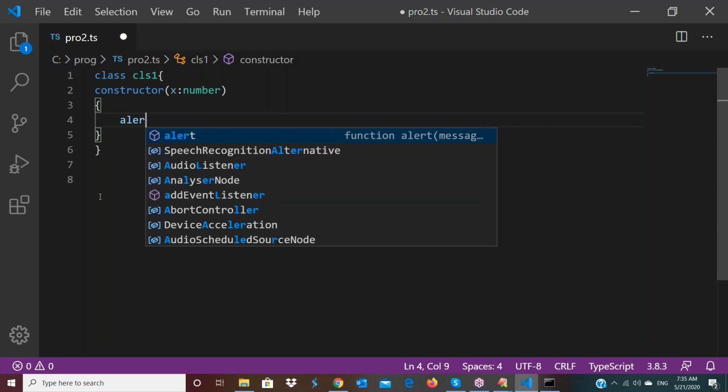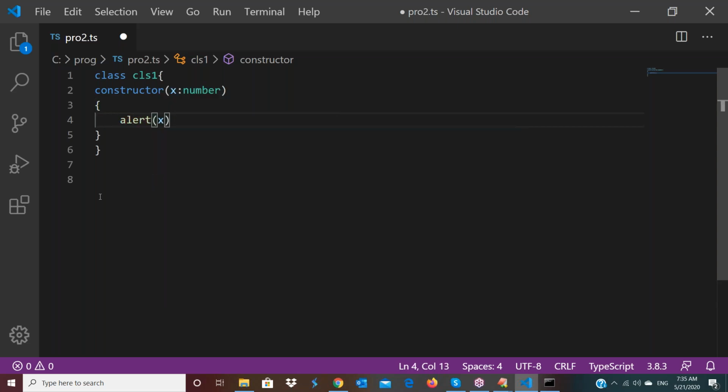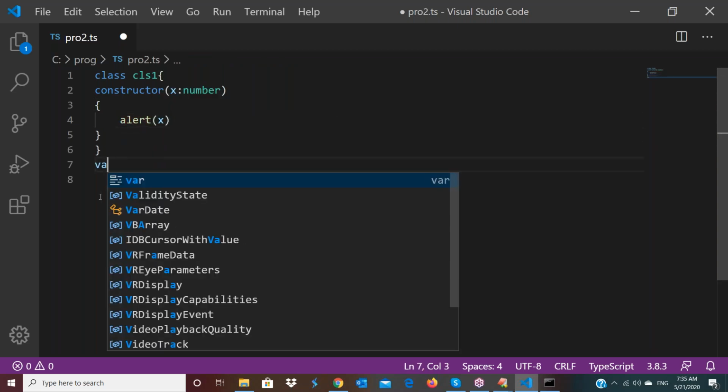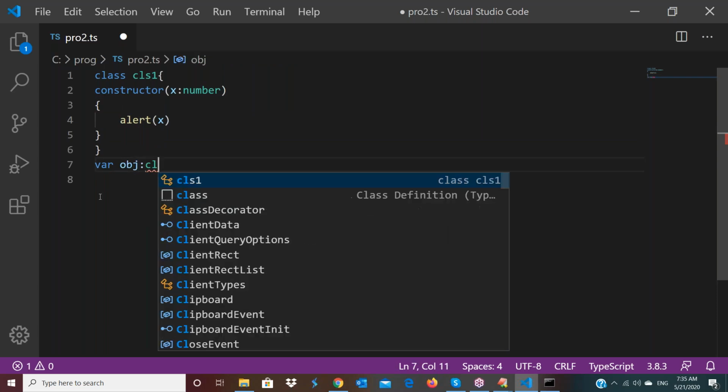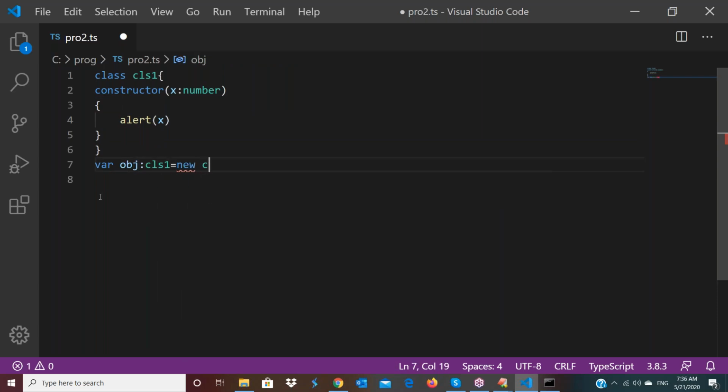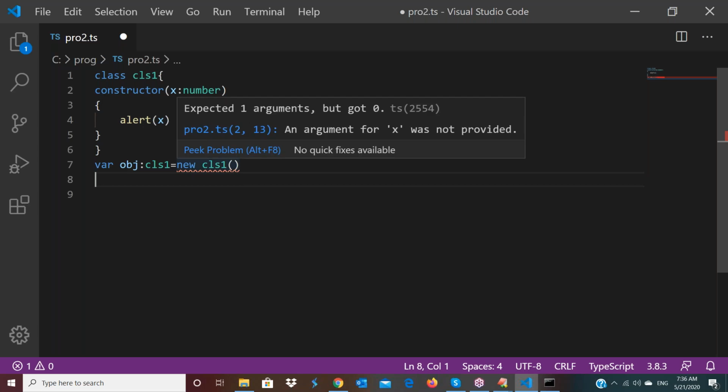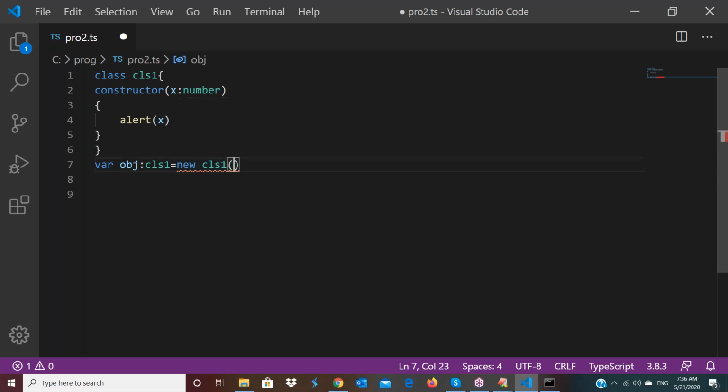Now here I let x. Now where obj colon cls1 is equal to new cls1, given like this. Now here it is giving an error message. Is it clear? Why do you have to pass one argument like that?